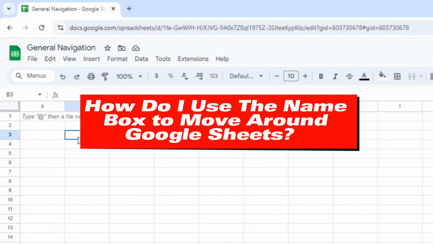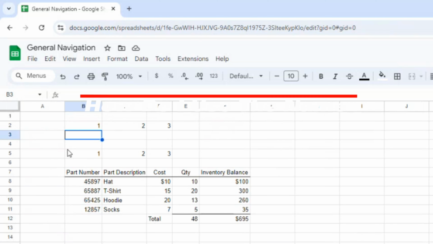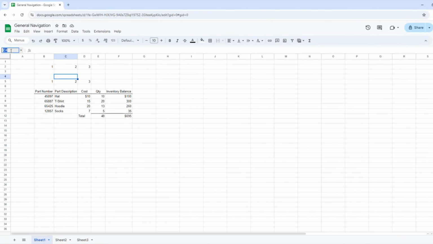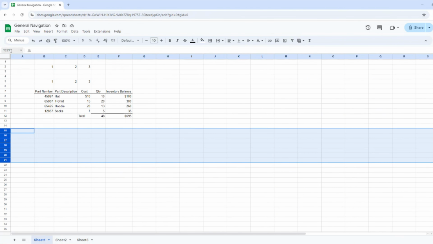How do I use the name box to move around Google Sheets? The name box is left of the formula bar in the top left corner. Right now it is showing the current selected cell, but if you type in another cell, your active cell will change to the new location. But you can also select rows this way. Let's type in 15:21 and press enter. Now those rows are selected.